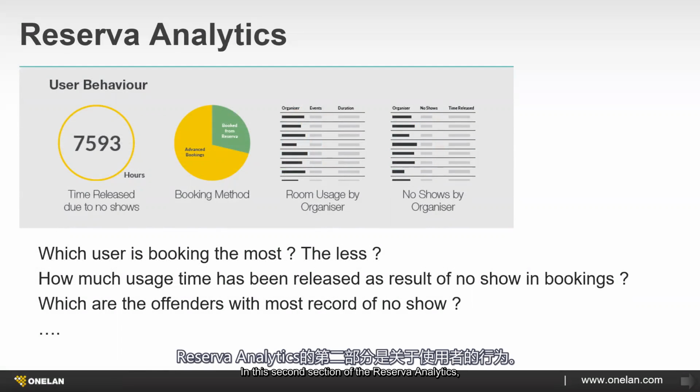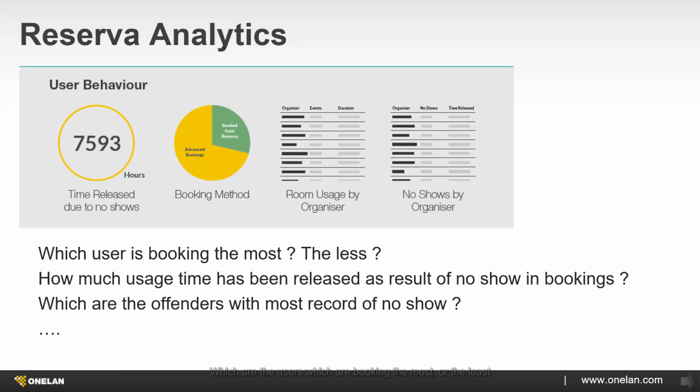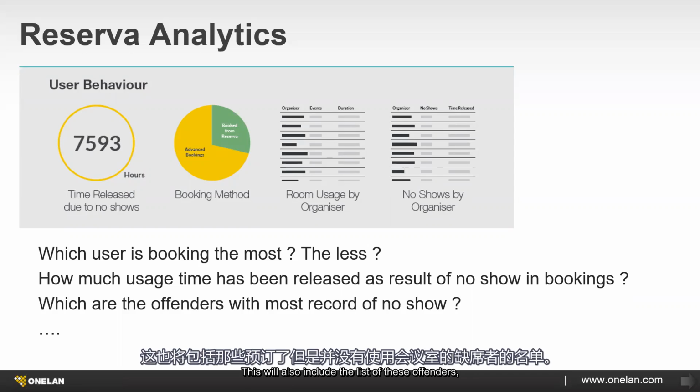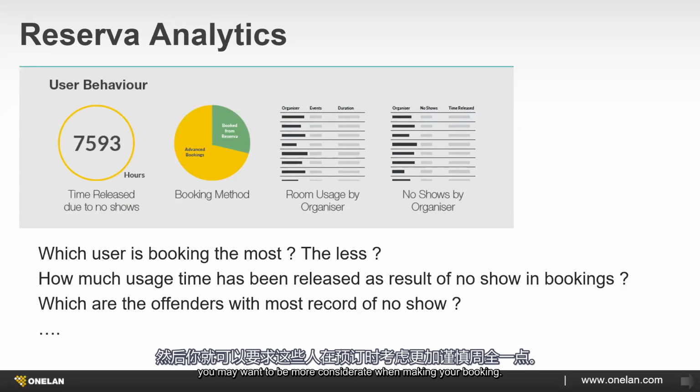In this second section of Reserva Analytics, you will get the information related to user behavior. Which are the users who are booking the most, and the usage of a meeting room that has been recovered from the management of no-shows. This will also include the list of these offenders, the people who are making bookings and not showing up. You may want to go to them and say, you may try to be more considerate when you are making your booking.